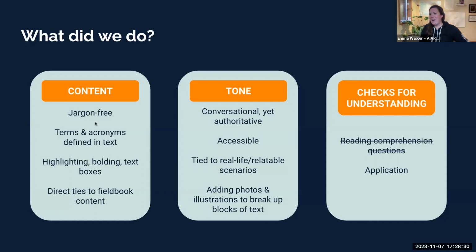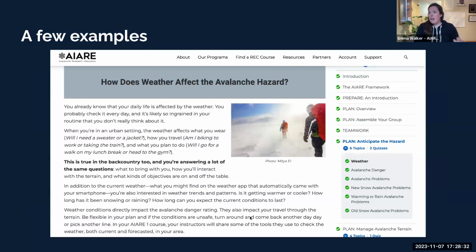So, okay, moving on. A couple examples. This is a screenshot from the plan section on anticipating the hazard. And I just want to draw your attention to this second paragraph. This is an example of what we're trying to do. We're trying to relate to students and what they normally do anyway. Even if you have never ventured into the winter backcountry, even if you are the student who's going to be cutting your skins in the parking lot on the first day of your course, you care about the weather.